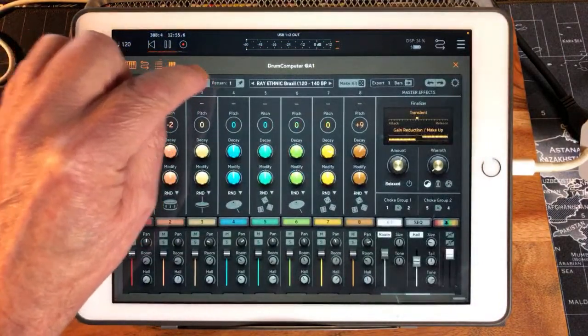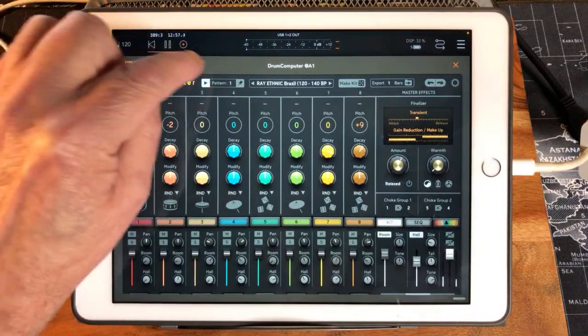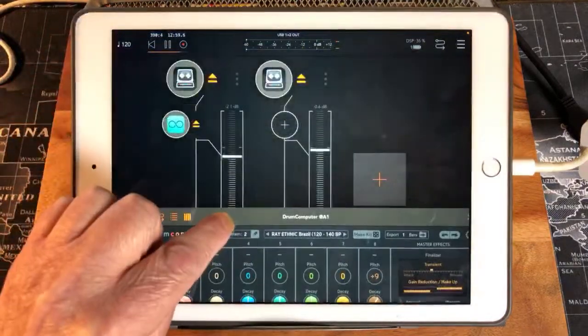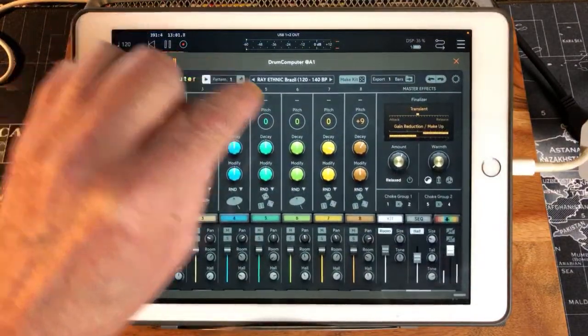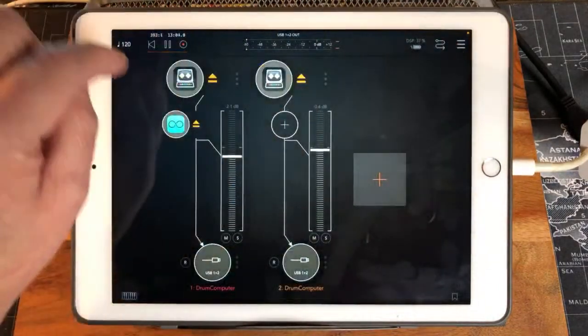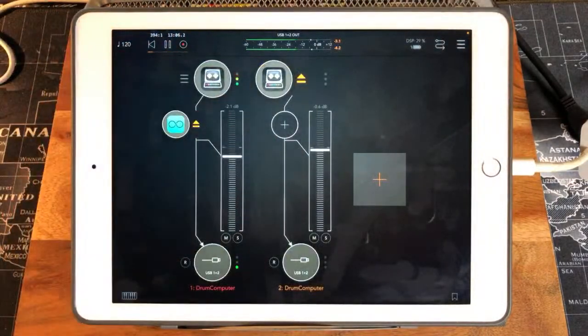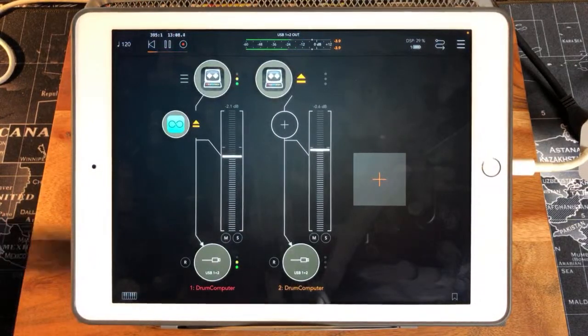Switch play on for this, and why am I not getting any sound? Oh no, why have I got no sound? Oh, put it in the chain, Doug, you dickhead.